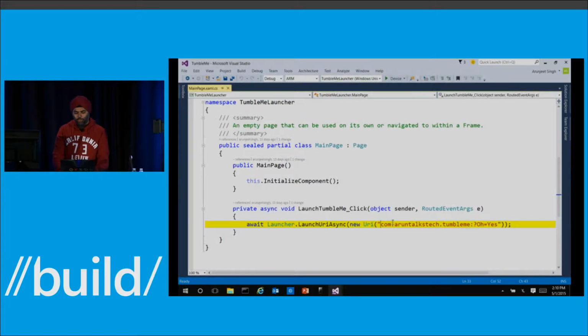Now, I've been a little bit more smart with this app, and I've used a reverse domain naming convention for my custom scheme, which is a nice thing to do, because I own aruntalkstech.com, I can make a reasonable assumption that another non-malicious app won't try to take over my custom scheme. So I've done that. But what if the other app is, in fact, malicious? What if it wants to steal my user?